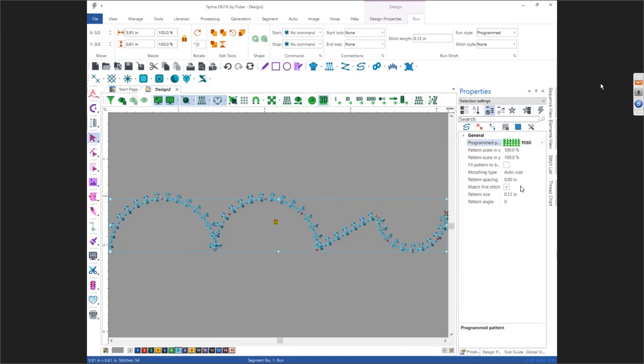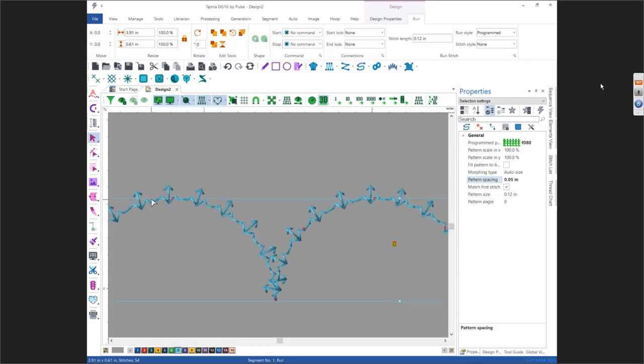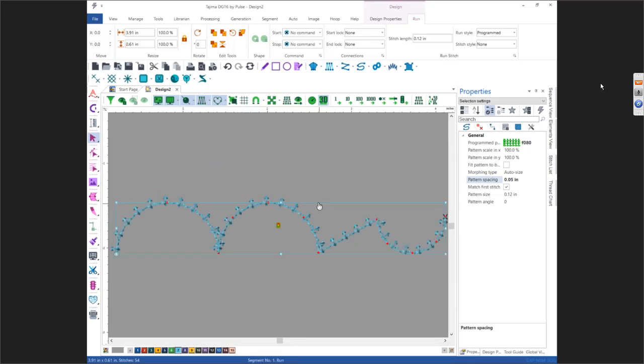Now with these, you can also go in, space them out. So let's say you want 5. So you can add space between them. So you can do all sorts of stuff with the programmed here. Yes, it's a fancy running stitch is the easiest way to explain what that is.